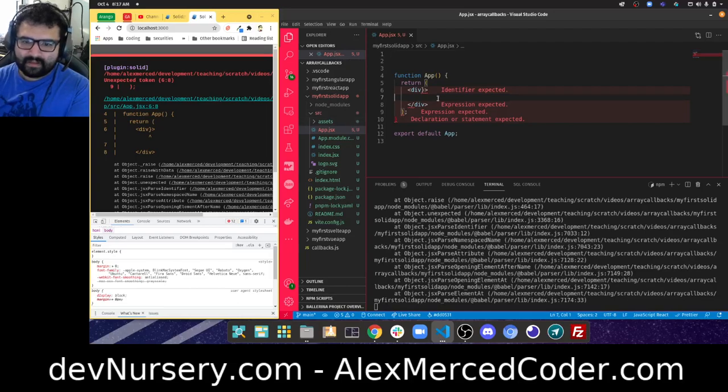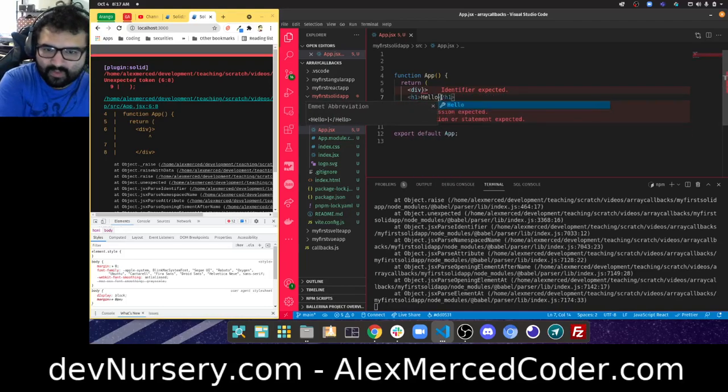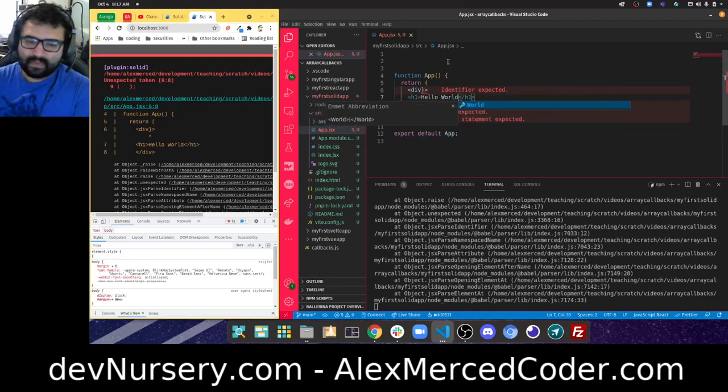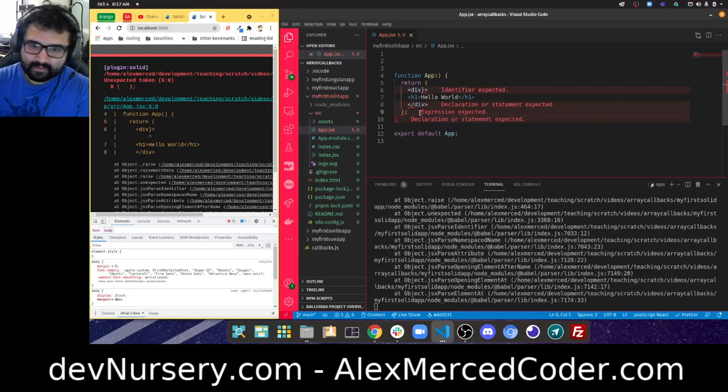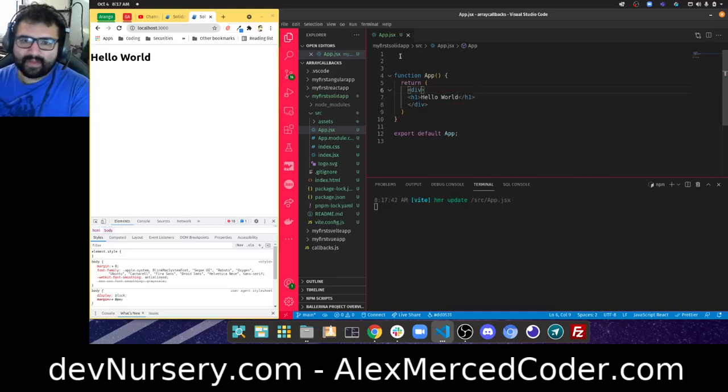Okay, and it's not happy with just the div, because it wants more than just the div. So I will give it more than just a div. We'll just say h1 hello world. Okay. How did I break it already? Just take a look at these curly brackets. Oh, I see. There's a curly bracket there. There we go. Okay.